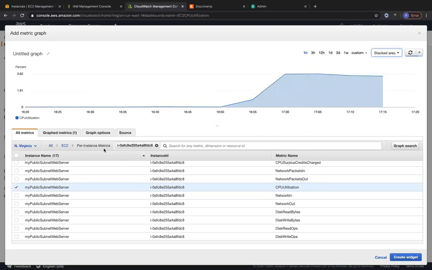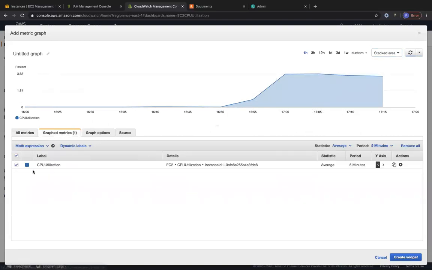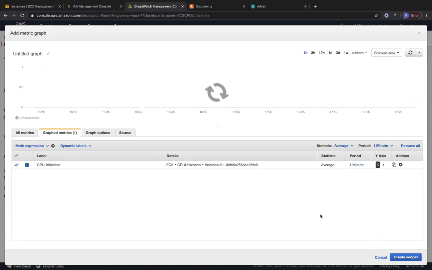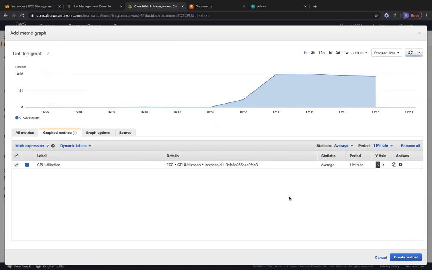Right? And on this graphed metric over here, you can see that we have the CPU utilization based on this instance ID. And we could also go ahead and add more CPU utilizations for other instances just to compare how it works, right? That's very much possible. And you can see the period over here is set to 5 minutes. I'm going to set it to 1 minute over here, right? So this period is going to be set to 1 minute, but you will not get that 1 minute period over here just because you don't have 1 minute granularity for your enhanced monitoring enabled. So I'm just going to set it back to 5 minutes.